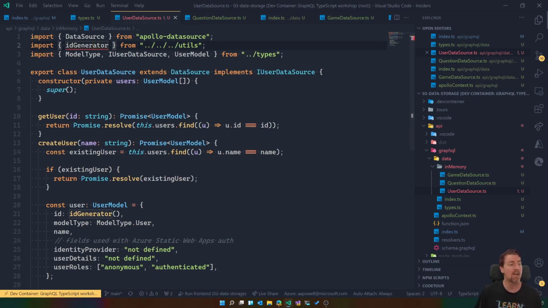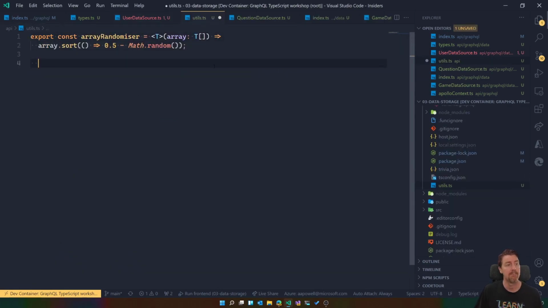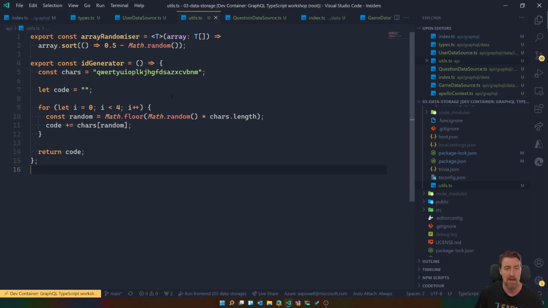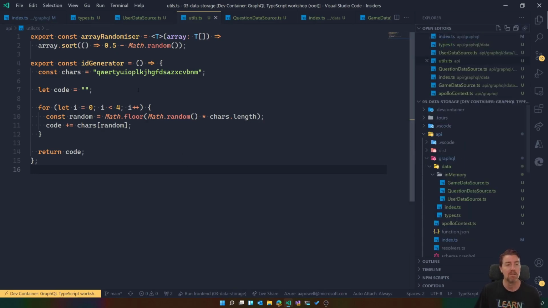We need a way to generate IDs for users and stuff when they join. And again, this is another little code snippet that I've got inside of my utils file that we can copy and paste in. So the ID generator just has letters of the alphabet and then randomly selects 4 of them. That's how we're going to create IDs. We could use UUIDs if we wanted, but random 4-character codes are just as easy, and it saves me importing another NPM package. But there we go. Our data sources are ready.